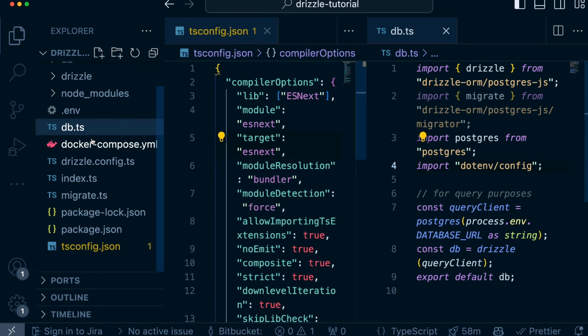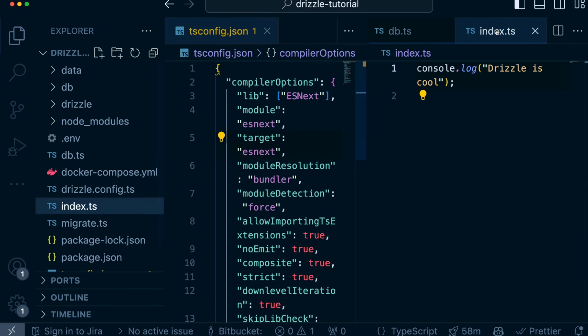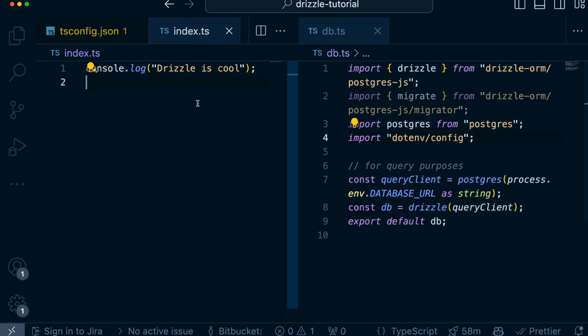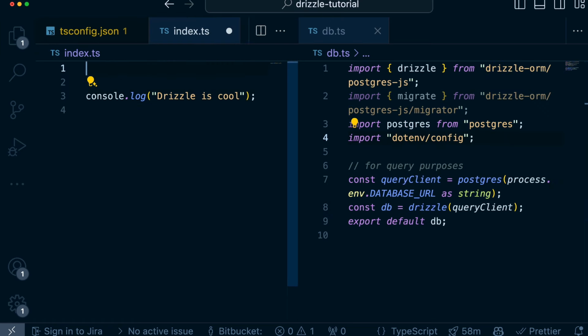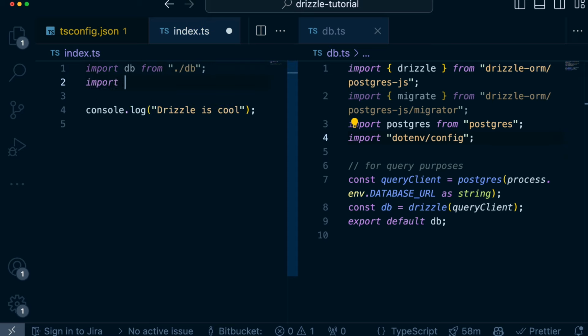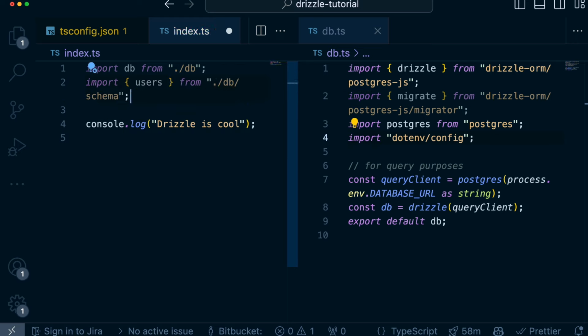So for the query, I'm going to go back to the index.ts file, and here first we can import db, so we can run the functions on it, and that would be from db. Next thing we need to import is the table that we're running these queries on. So we only have the users table. All right, and removing console log, writing main function.